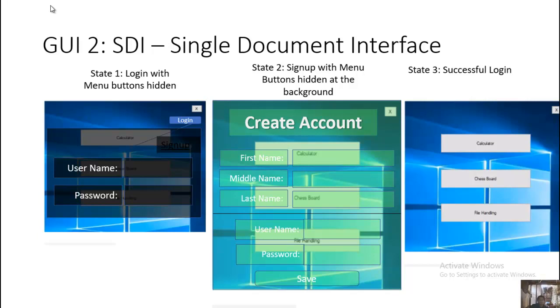The user clicks the login button, the username and password entry area is up, and then once he clicks the create account, the username and password is pushed down for the first name, middle name, last name area.